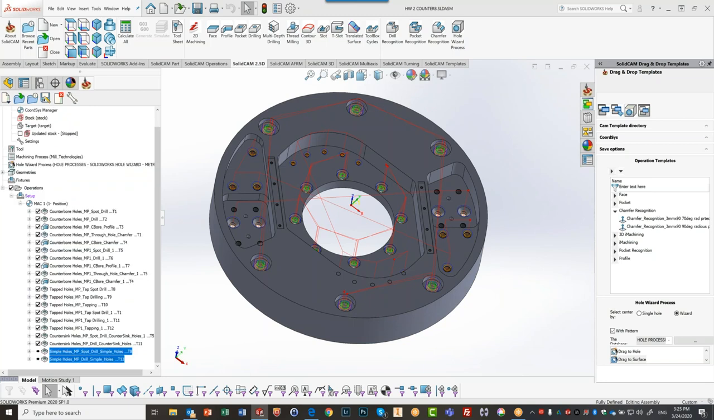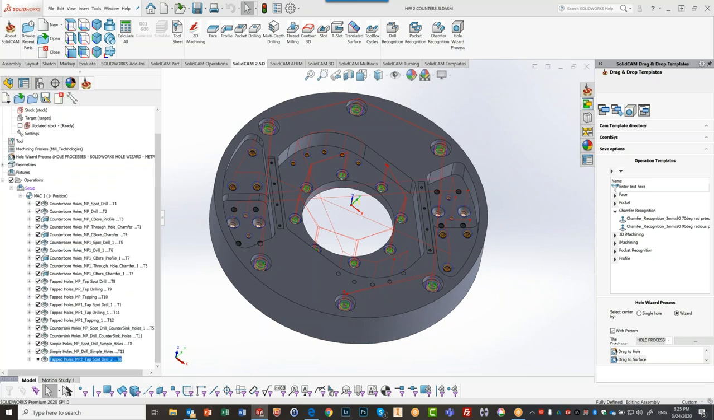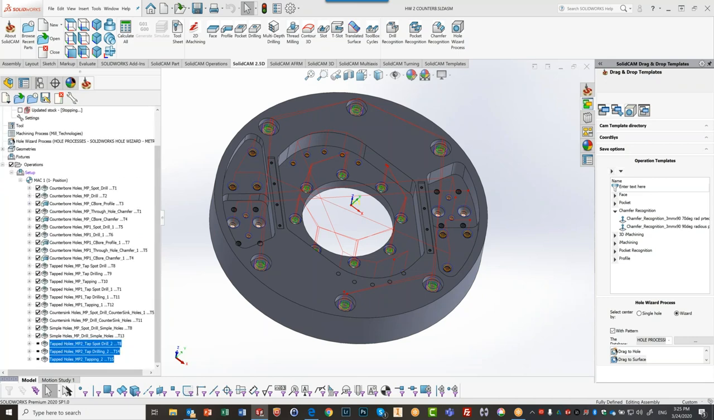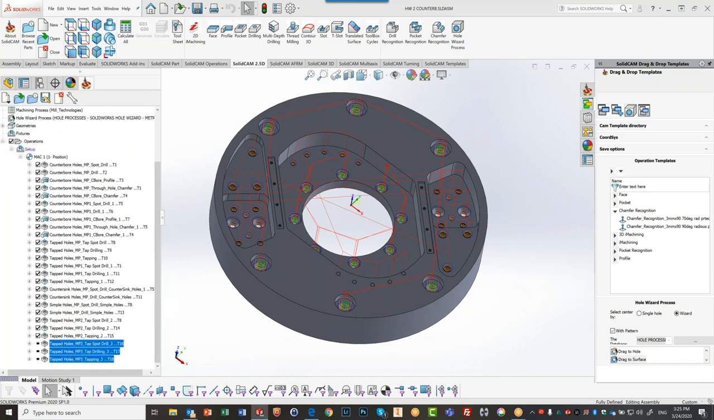Now, this is done because we recognize the feature that was created inside SolidWorks itself, the whole Hole Wizard feature in SolidWorks. And accordingly, we know exactly what type of operation is needed to create those particular operations.